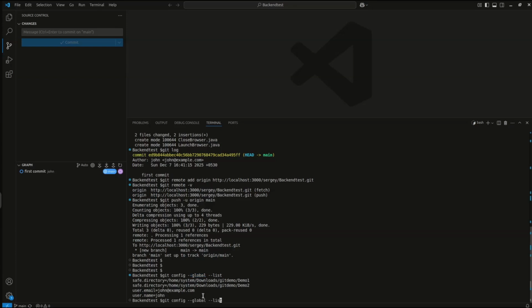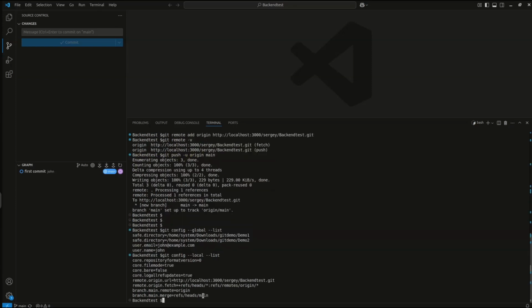If you want to see what we have in local, you can run this command, git config --local --list. Currently there is no user email and name configuration in local, though it displays some other configurations. So we will add the local configuration so that we can override the global configuration.